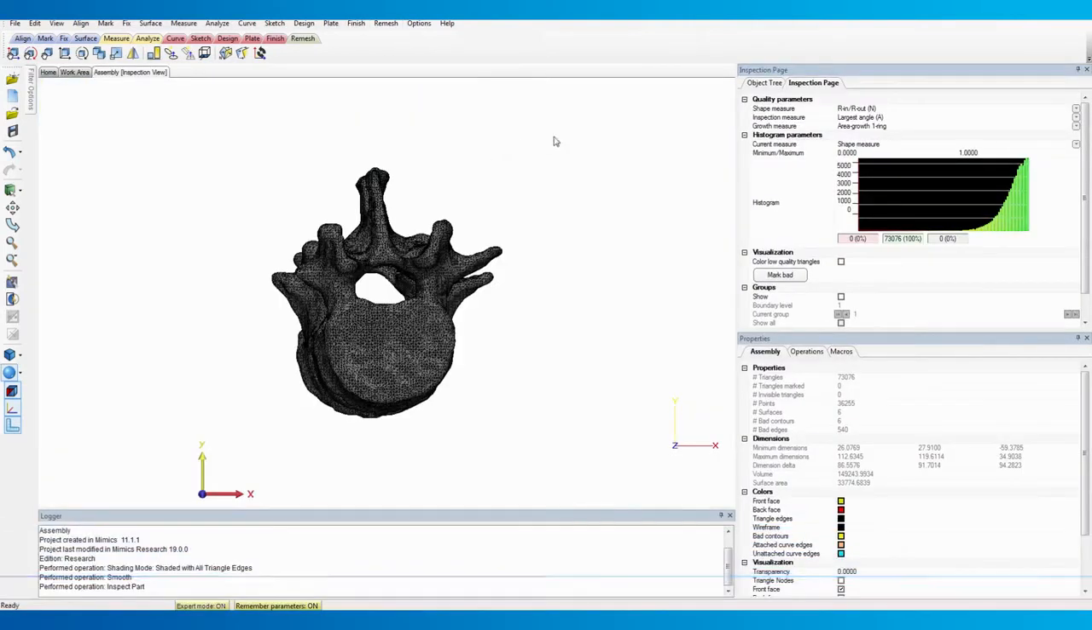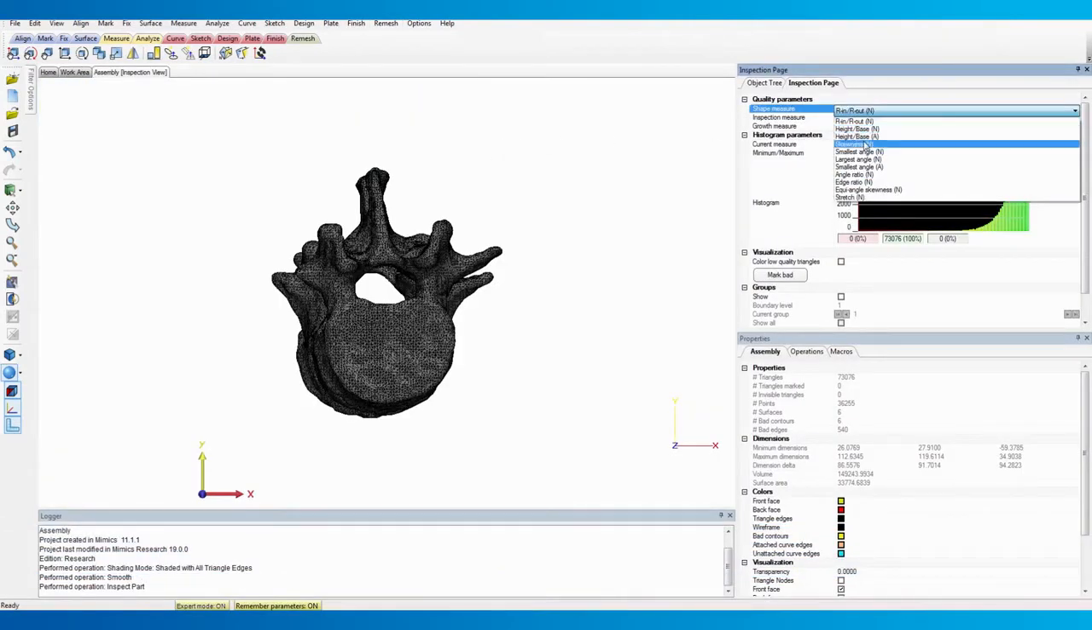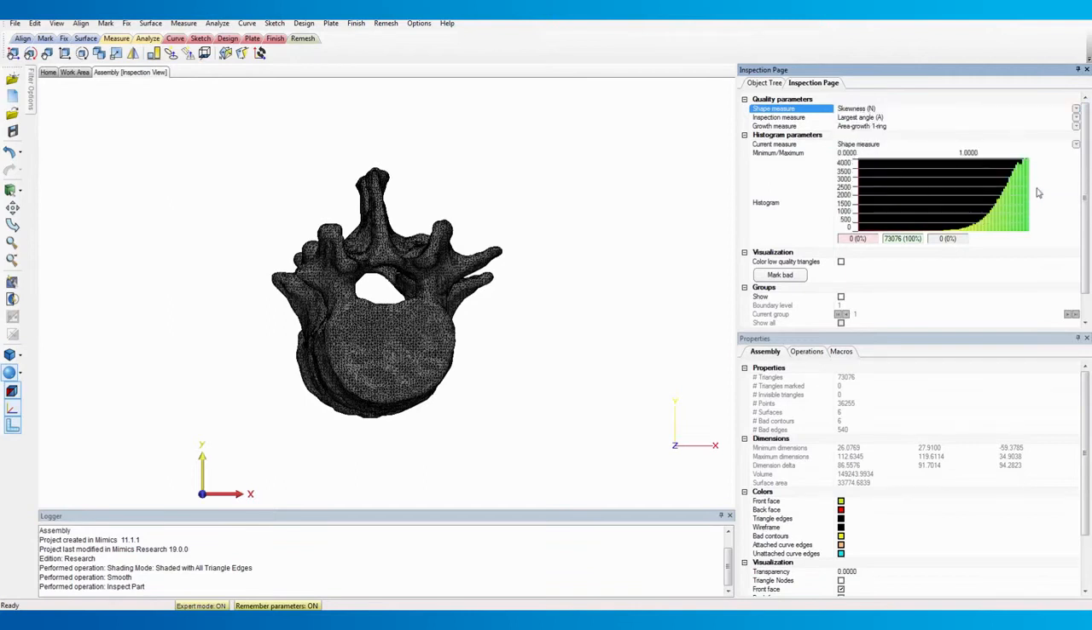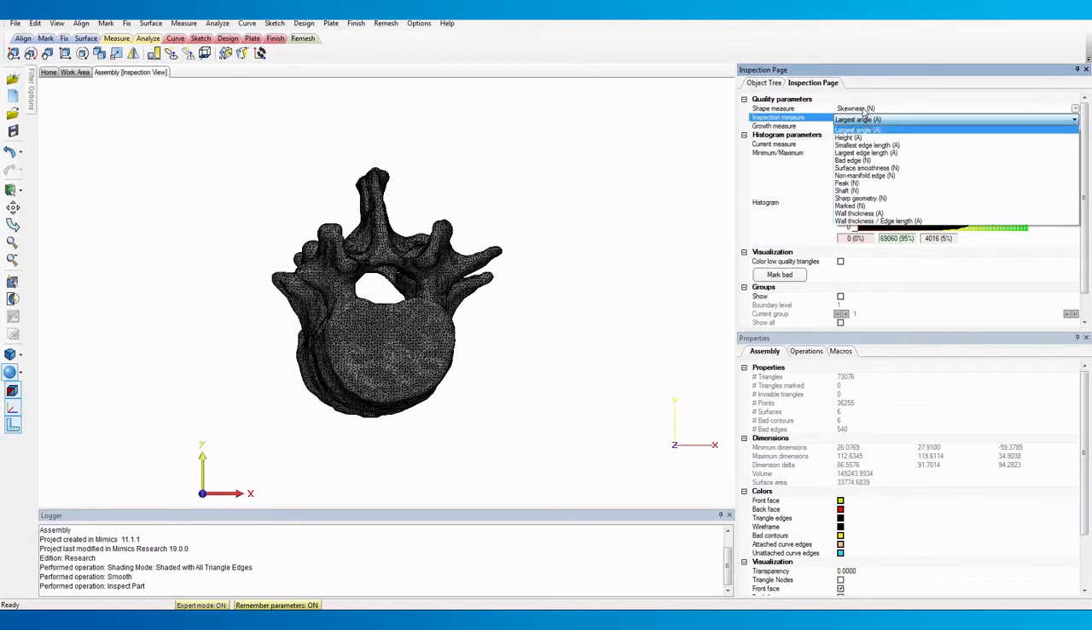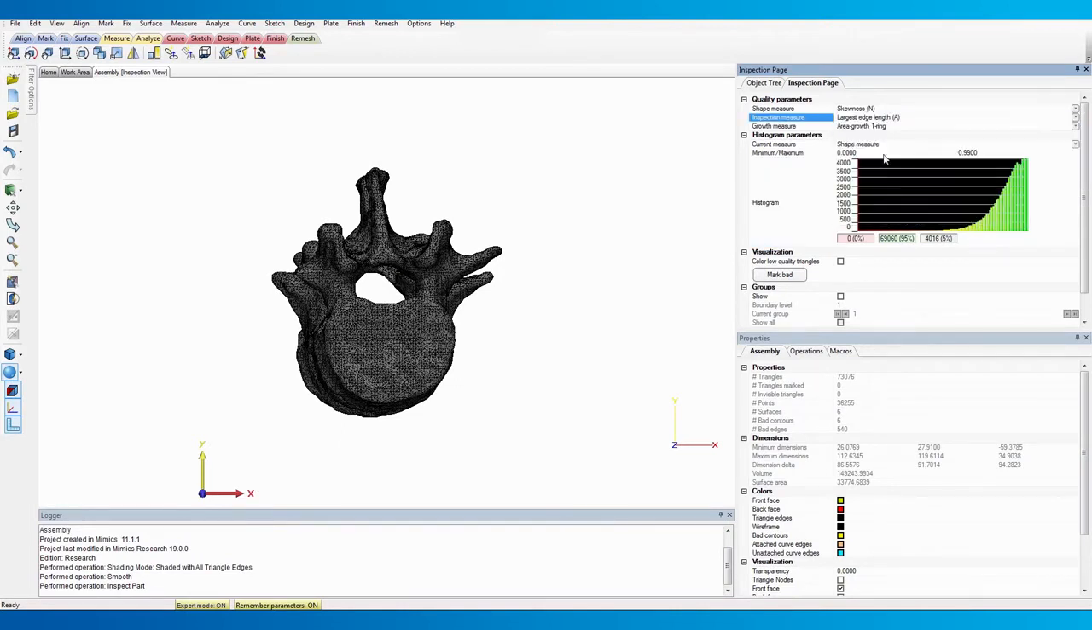Use the Inspect Part tool in the Remesh menu. When inspecting the shape measurements, you can see that the quality of most of the elements is above 0.5, which indicates that the mesh is of good quality. To inspect the length of the edges, select Largest Edge Length A and change the current measure to Inspection Measure. On average, the edge length is around 1.2 millimeters.